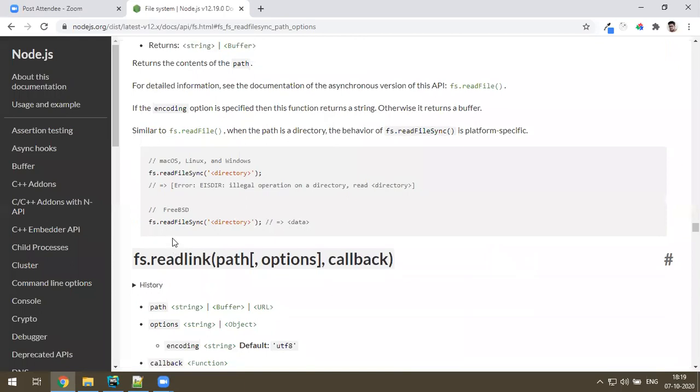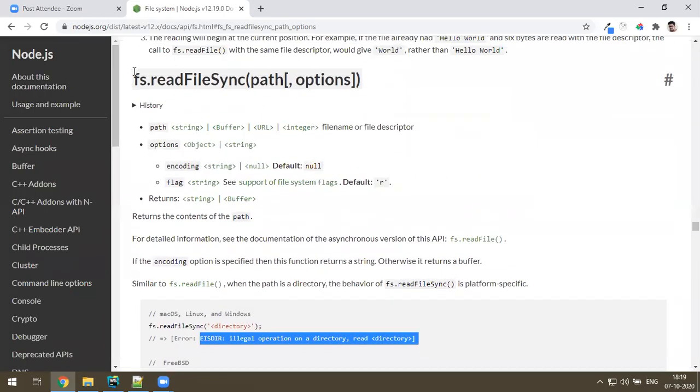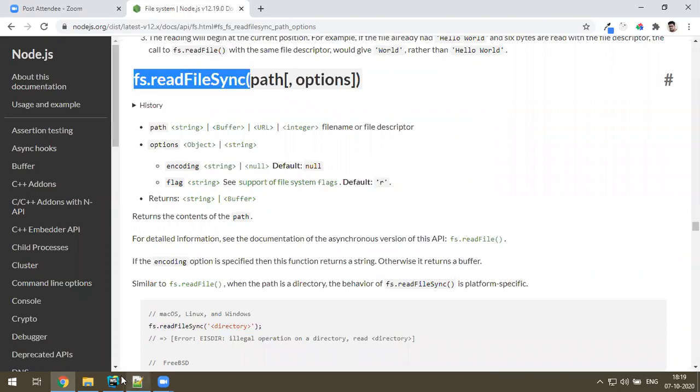Okay, and how they read data is like this: fs.readFileSync. Just provide the directory, you get it. Directory you must not provide. You just provide actually the file path. Okay, I show you how to read this data using this function.